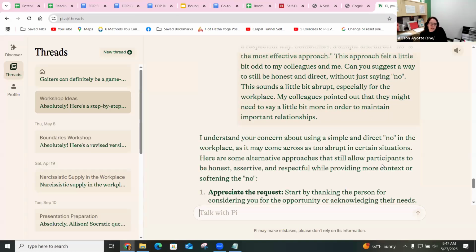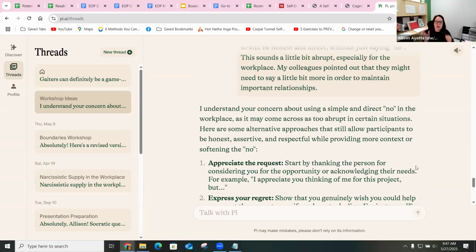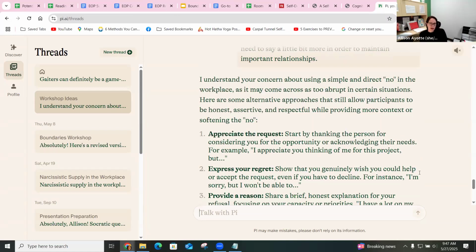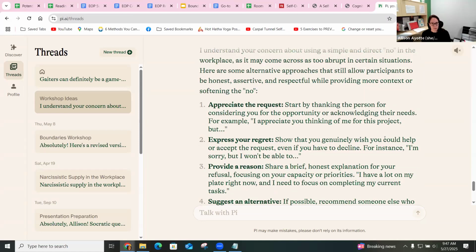Okay, so it says, I understand your concern about using a simple and direct no in the workplace, as it may come across as too abrupt in certain situations. Here are some alternative approaches that still allow you to be honest, assertive, and respectful while providing more context or softening the no.